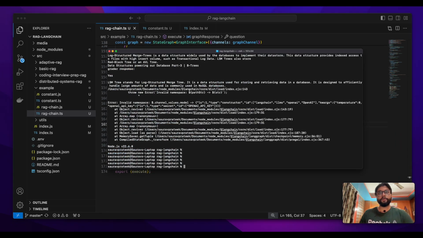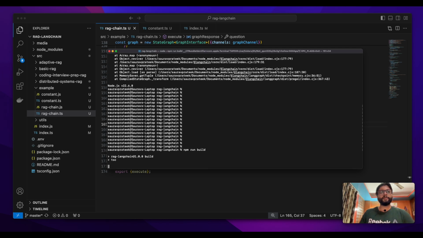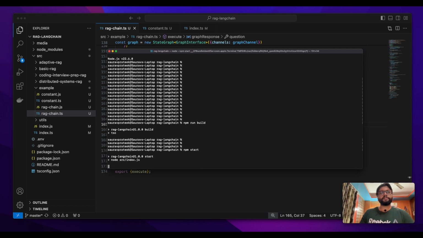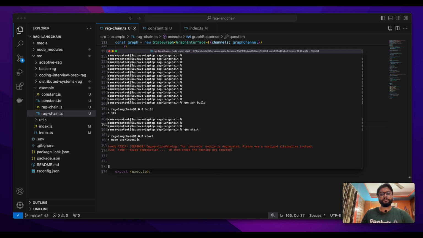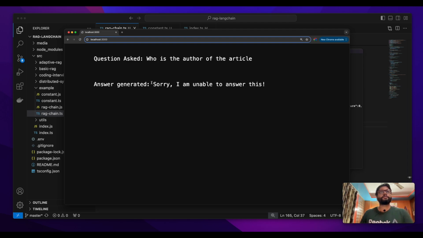Now it's time to run the model again. I'm going to build this, and I'm going to start this. So let's start. Now let me get the localhost here. It's time to reload this. It will take some time. It will give me the question here and the answer which is generated by the model. Let's see what the model comes up with.